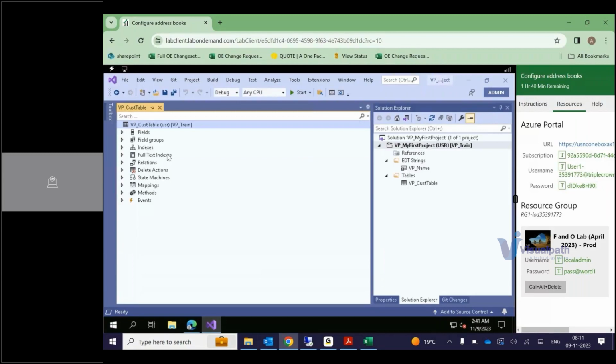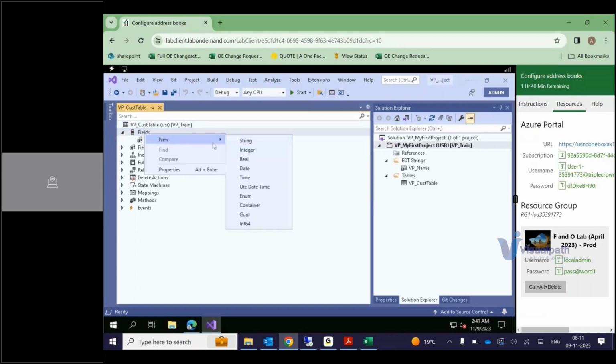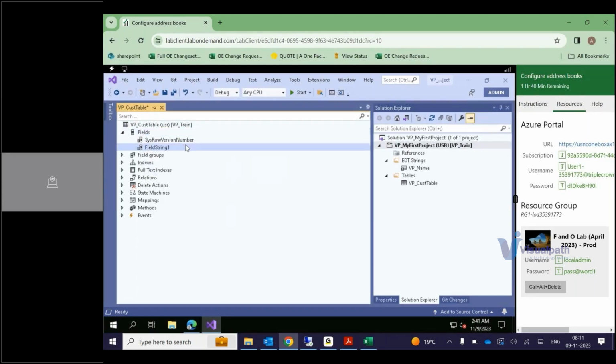Now what we do, we will create a field. So what is the base data type of the field we are going to create? We will create a string as a name. String, and here you can give some value. What is the field of this? Name.